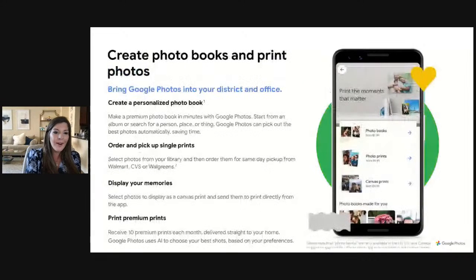So next we'll talk about how you can create albums. This is much more like a curated memory situation. You can order photo prints, canvas prints, or a photo book straight from Google Photos. All you have to do is tap Library and then Print Store, which appears at the very top of the screen. And with photo books, you can either choose photos or search for a person, place, thing.